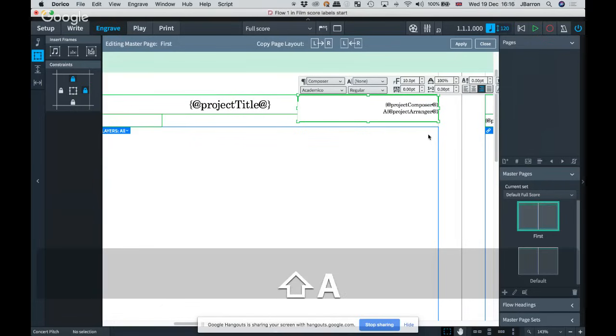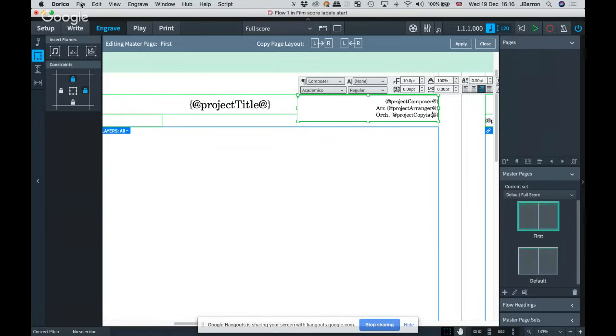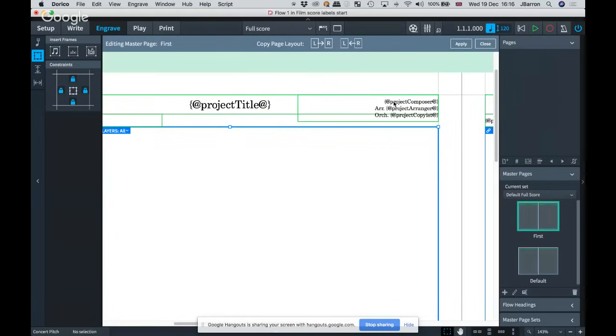In fact, let's put it in there. And then we'll also say, I saw a template somebody asked me for recently, which had an orchestrator in it. So let's add that one as well. And so I'm going to say project. Now I don't have an orchestrator field, but I do have copyist. So I'll use my copyist field, which is the one from the file project info, and we'll use that one instead. So now I've got Project Composer, Project Arranger, and the Project Copyist in there.